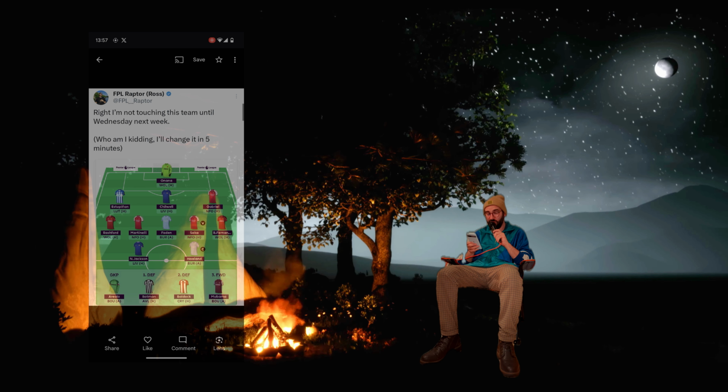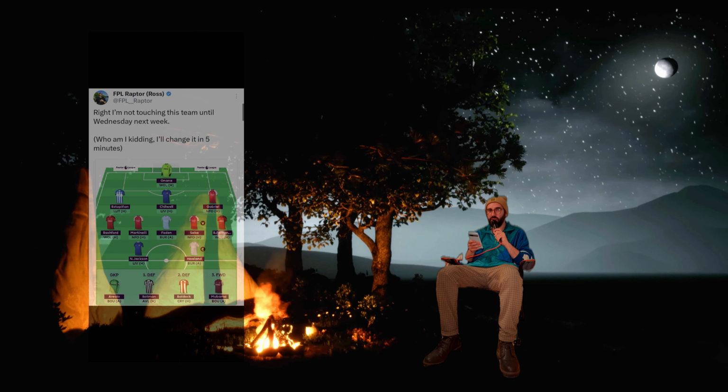Rashford, Martinelli. Foden is in here. Foden again. If he plays, he could be a great, great FPL asset. But we just don't know if he's going to start. We'll have to see it later. And Nicholas Jackson, another one, is tempting me a lot from Chelsea. But also, I'm going to wait and see.